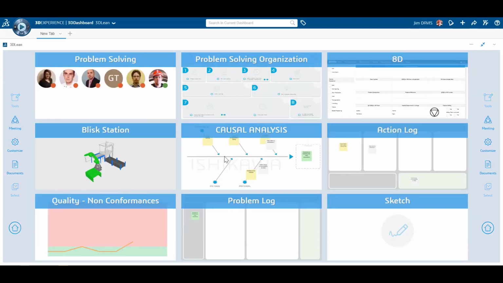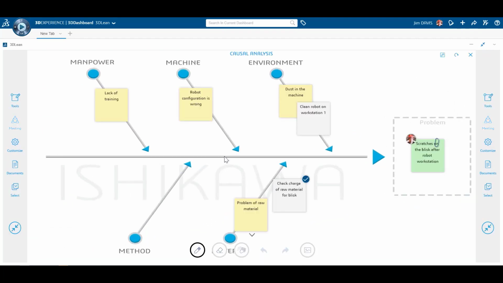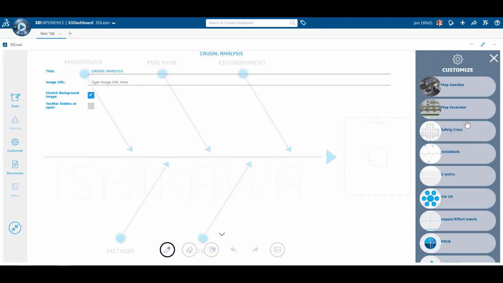So one of the methods that we use, and this is part of how we talk about lean being built into 3DLean and being part of the DNA, is some of the mechanisms that we can use as part of the principles to determine root cause analysis. This Ishikawa diagram or herringbone diagram is a good example of that. But there are many different types of tools and mechanisms we can use to provide the backdrop for problem solving or whatever it is we're trying to accomplish.